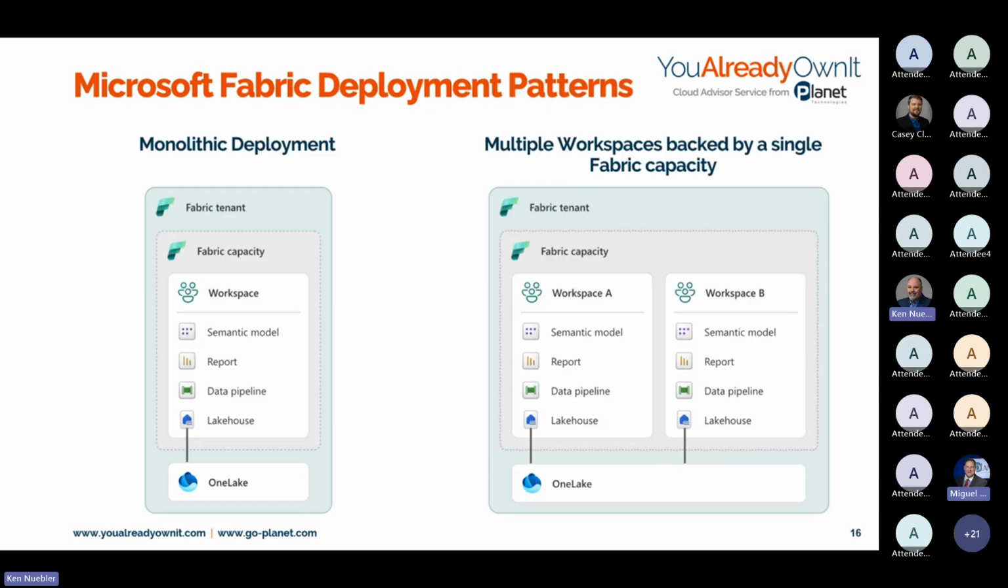Well, let's go. Yeah, and we will. So what are the Fabric deployment patterns? There's technically four. I'm going to cover three and I'll mention the fourth one because it's typically an edge case scenario or for extremely large organizations. So the first one is monolithic. And what that means is I've got a Fabric tenant. Remember, a Fabric tenant is the same as the Entra ID tenant. And I've got a single capacity, a Fabric capacity.